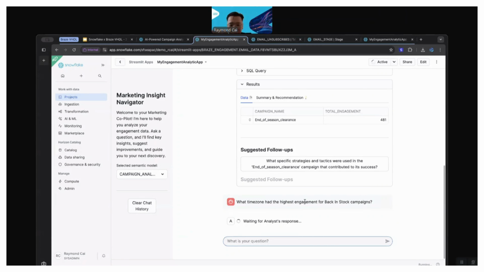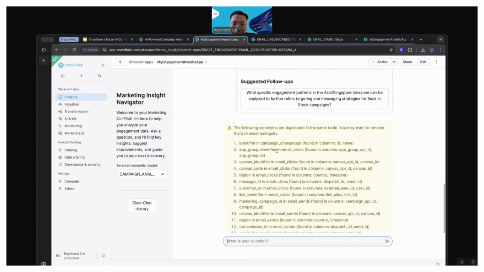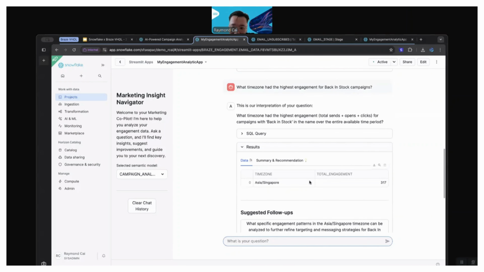So Cortex Analyst is going to interpret that question. It's then going to come back with a response. It's going to generate a SQL statement, and it's going to say that, okay, Asia and Singapore was actually the highest engagement for that campaign. And then maybe a follow-up.